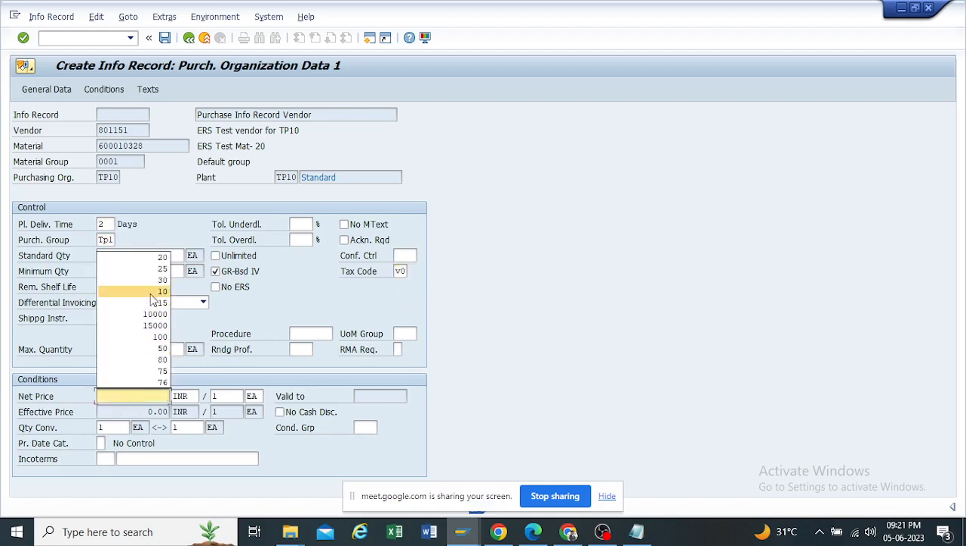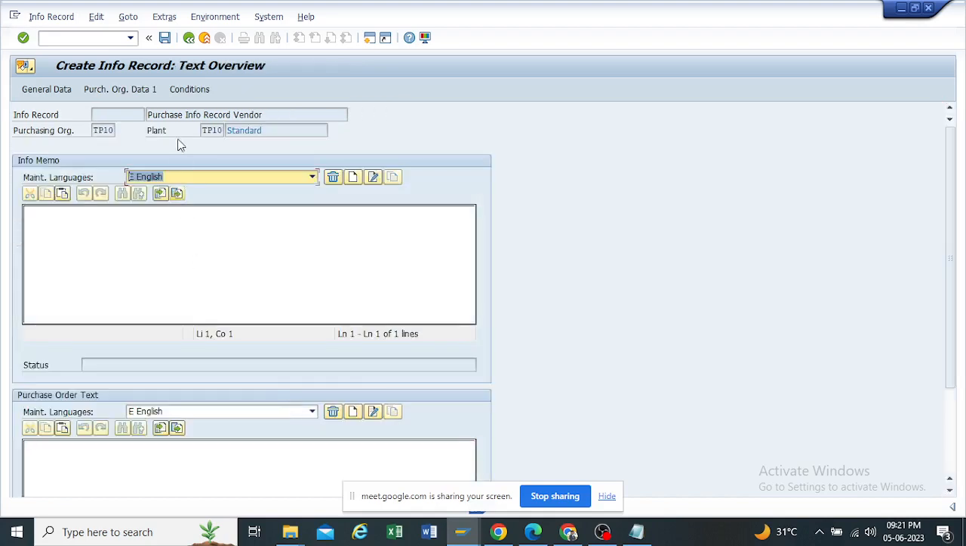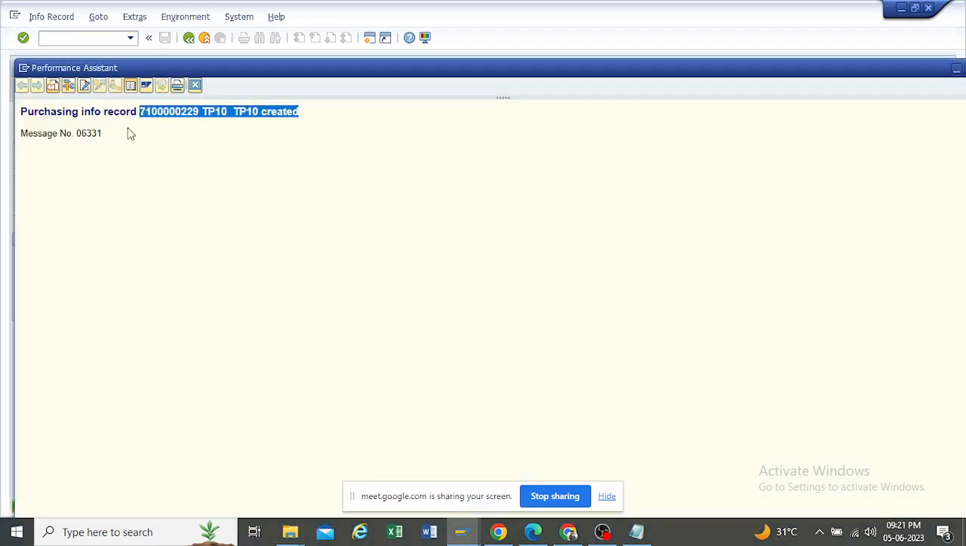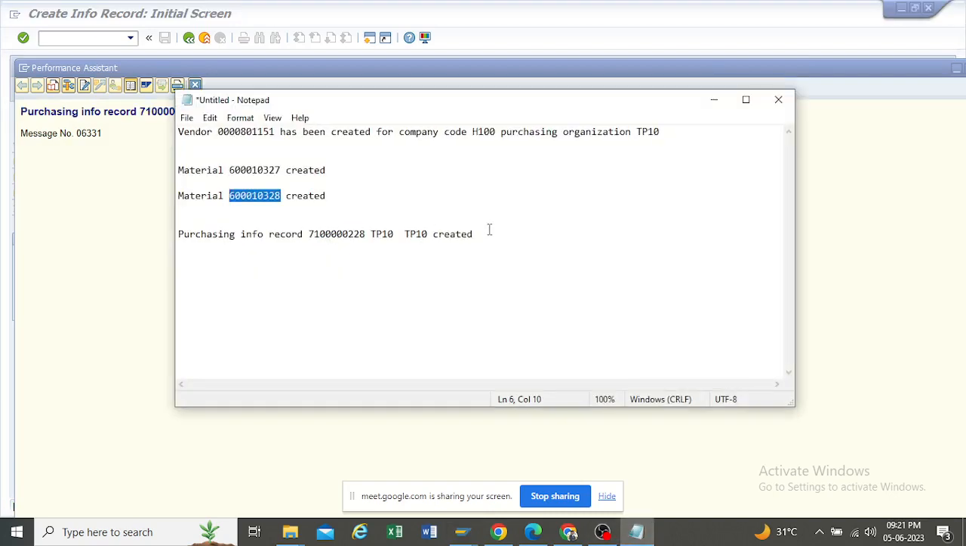Again, I need to enter the price of that material. All the things are the same. Just save the info record. So for both the materials we have created the info record, for the first one and the second material, with the same vendor.